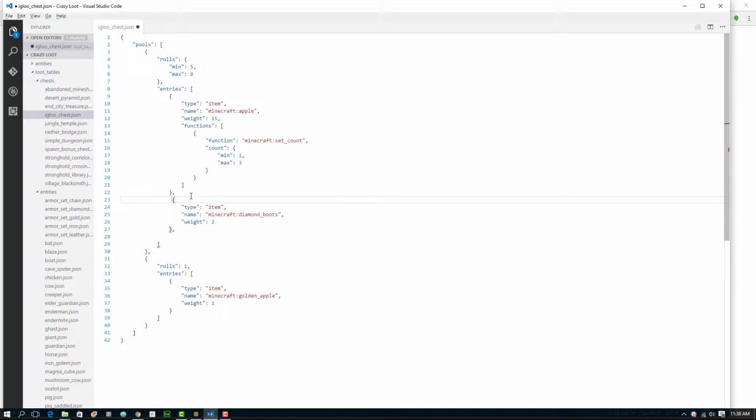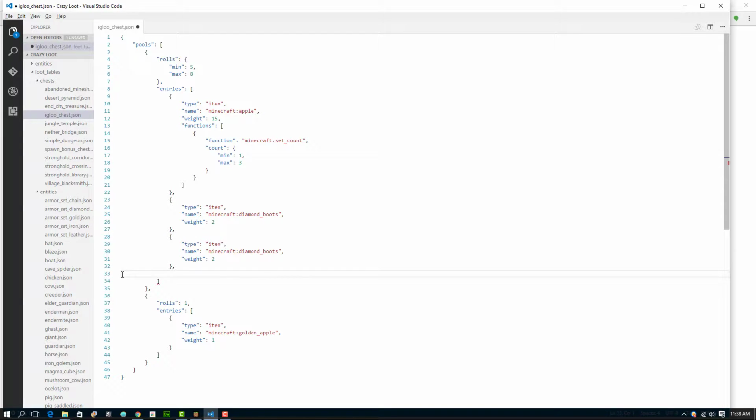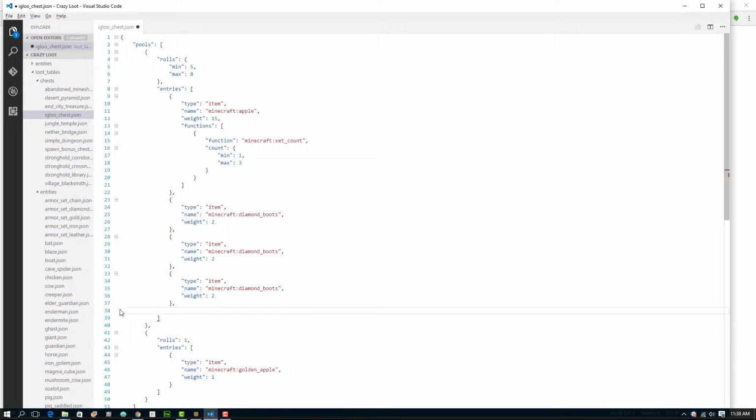All right, let me line up my brackets a little better. And let's do this a couple more times. So we've got boots, helmet, leggings, and chest plate. We'll change this to diamond leggings, helmet, and then chest plate. So that's full diamond armor here.